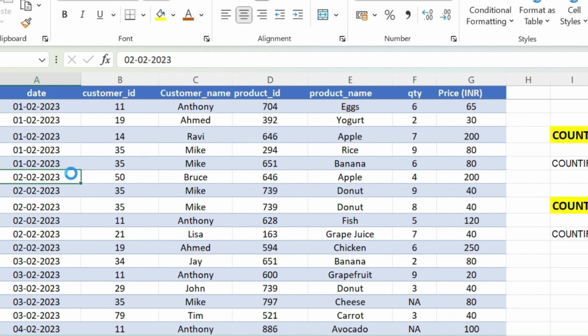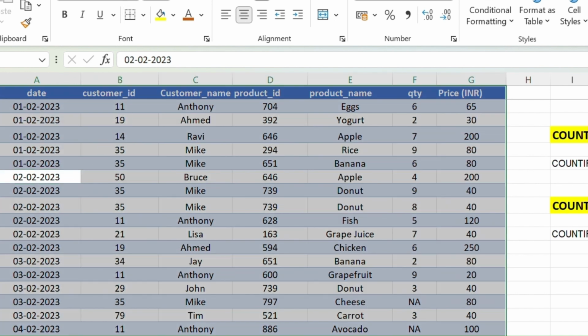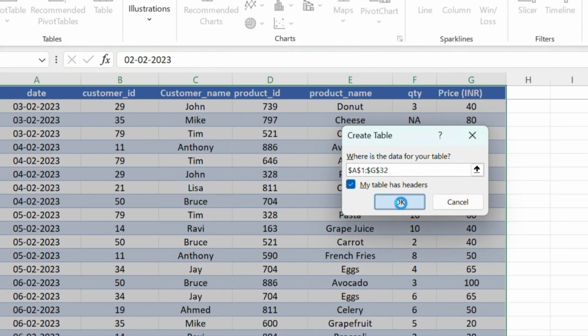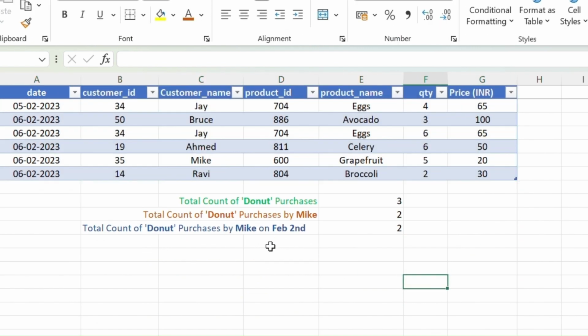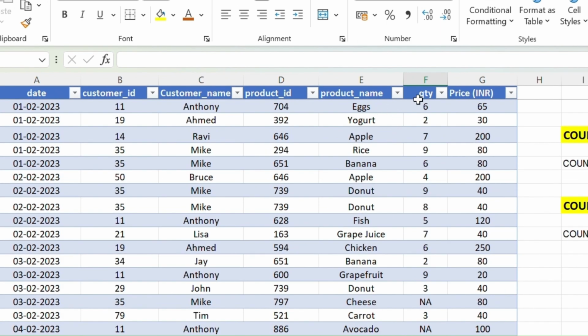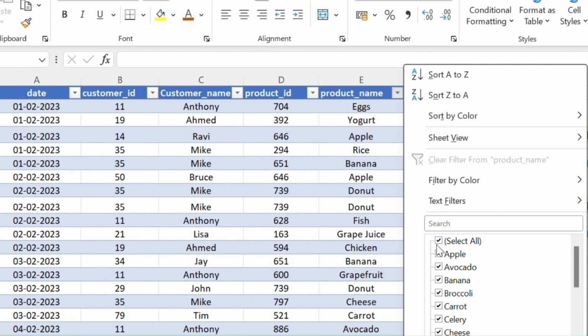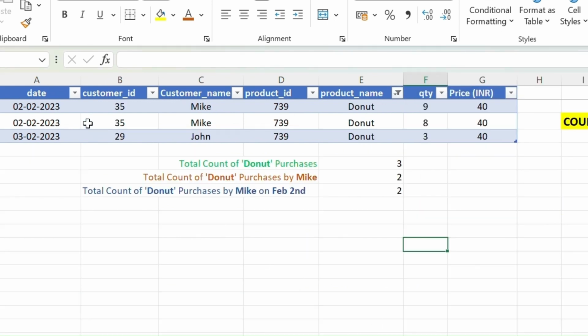Let's verify our results by converting the dataset into a table and filtering based on our criteria. Here I'm filtering the product column to show only donut so we can see the details about all the donut purchases. This will help us visually confirm the data we calculated using the functions. Fantastic! We've got it all right. In total, there were 3 donut purchases across all customers, with 2 of those made by Mike. And out of those, Mike bought 2 donuts on February 2nd.